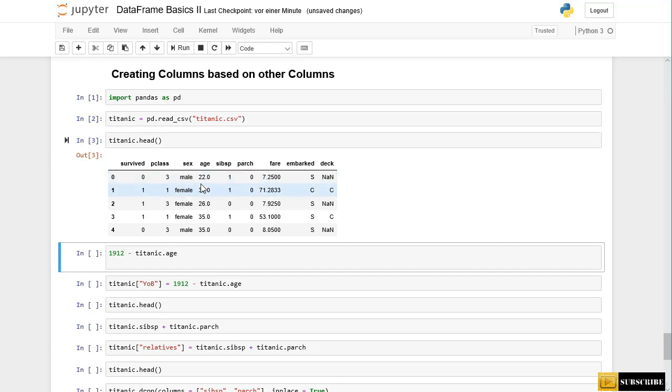And what we can do now, we can calculate the approximate year of birth by subtracting the age of each passenger from 1912. So for example, a 12-year-old passenger was likely born in 1900, so 1912 minus 12. So the actual year of birth should be between 1899 and 1901, so plus minus 1.